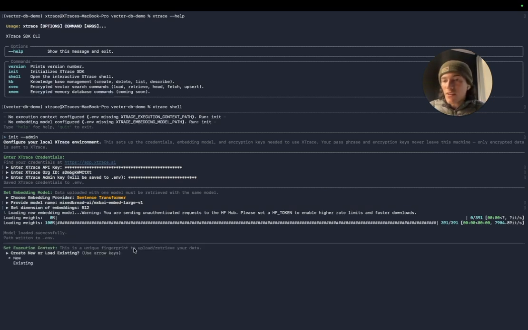Great. Now that our embedding model is loaded onto our machine, we have to set our execution context. An execution context is a concept unique to XTrace. It is pretty much an object that lives on your machine that contains the credentials that you need to access your data. This includes a few encryption keys, including a payload key pair, which is what encrypts your vectors, as well as an AES key, which is what encrypts your content. Both of these are going to be locked behind a passphrase.